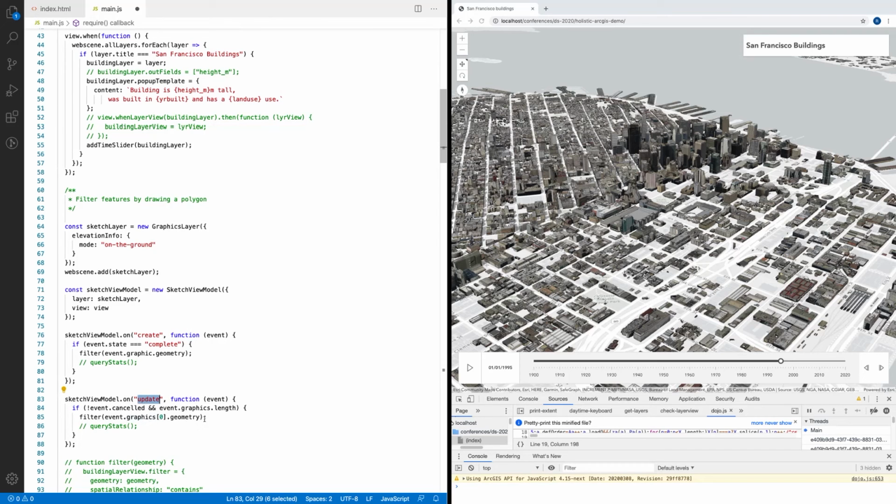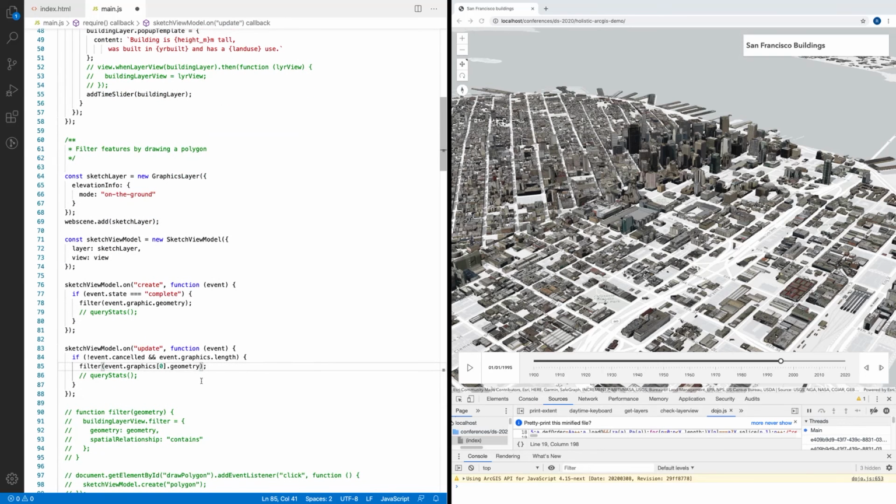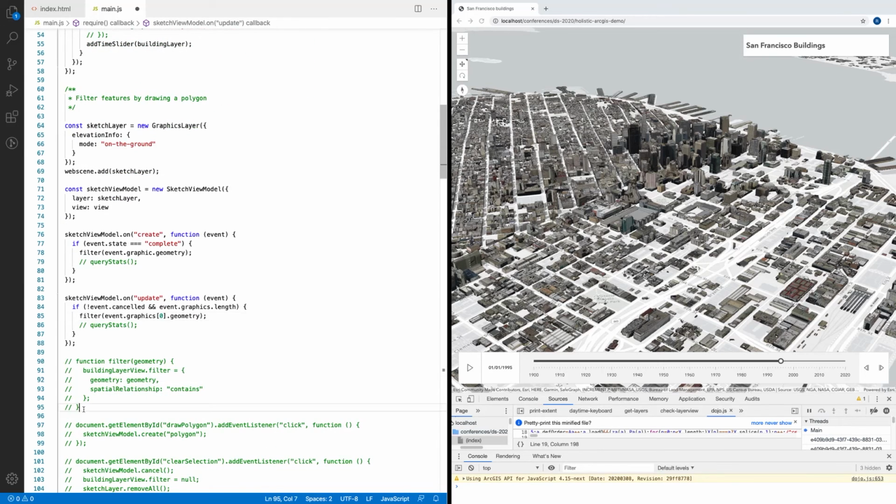I'm going to be filtering by the graphic created when the sketch view model updates. And the meat of the feature is this filter function that basically sets a filter on the building layer view. As I said, these are all client-side filters. Spatial relationship is contains, could be intersect, or could be disjoint.